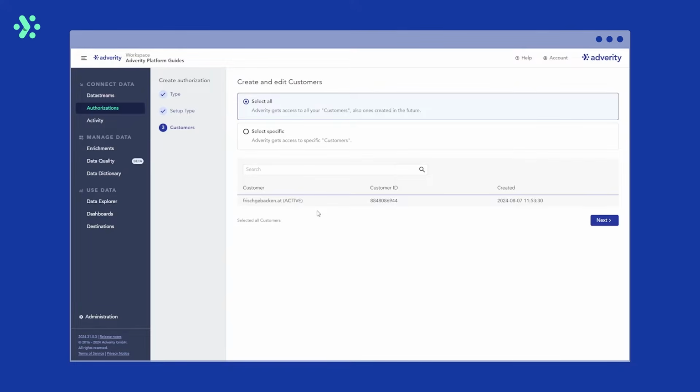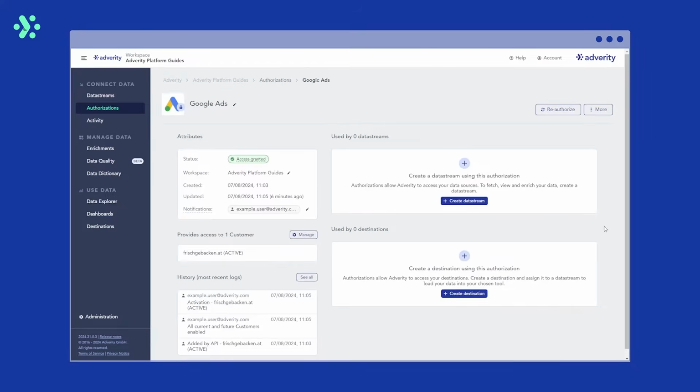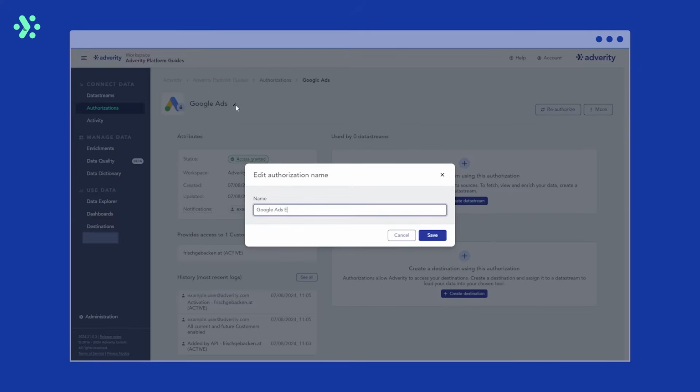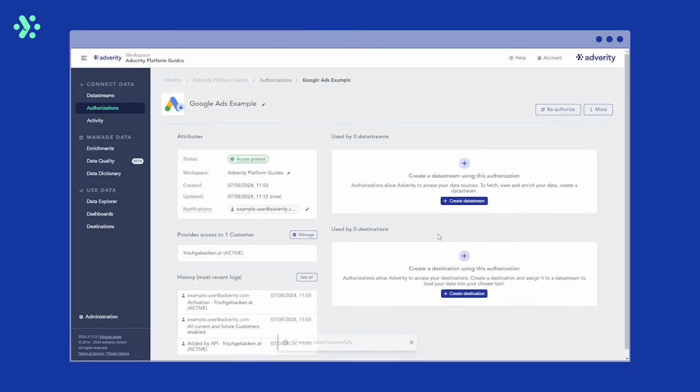In this case, it's Google Ads, so the permissions are customers, and we're just going to go ahead and accept all. Next, you'll see an overview page for the authorization where you can edit the name and adjust the settings if needed. In this case, we're going to just give our authorization an appropriate name and click Save. And there you go, your authorization is all set up. This authorization can now be used for setting up new data streams or destinations.